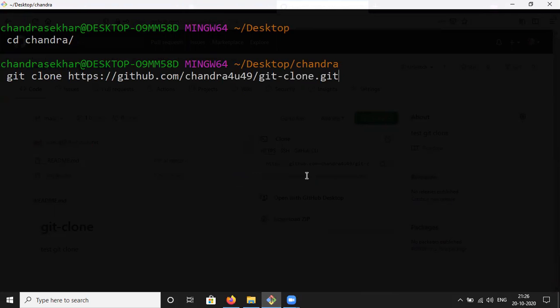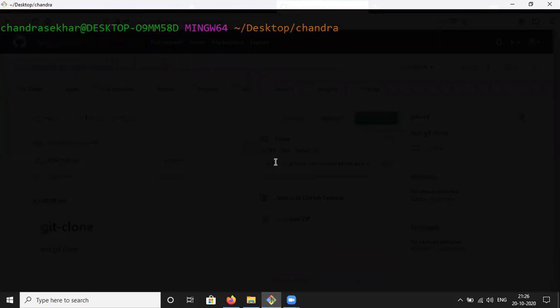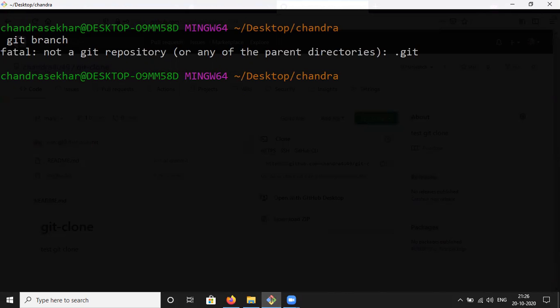Paste the remote repository URL. Now we will check what it will do. It is cloning and it will be downloaded. Now check the git branch. Total error.